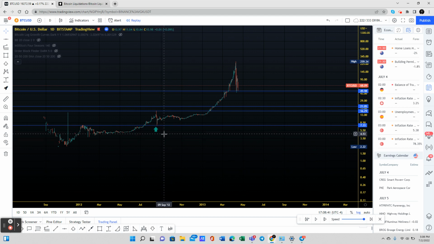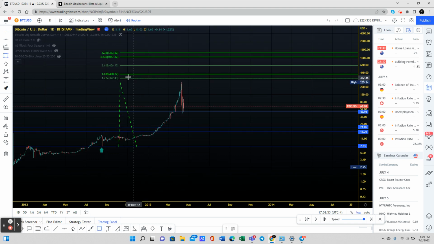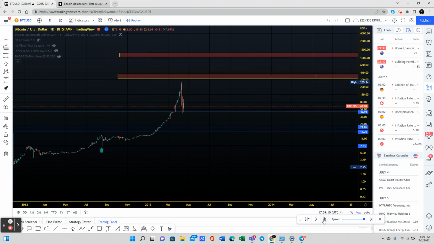So what do we do? Measure. Take out the extension tool, take it up to the top. Boom. Bring it back down. Now it's time to set our new targets. We've got our Level 1, and then we're going to stick with Level 4 and 5. Take this off. All right, we're accumulating. Play.